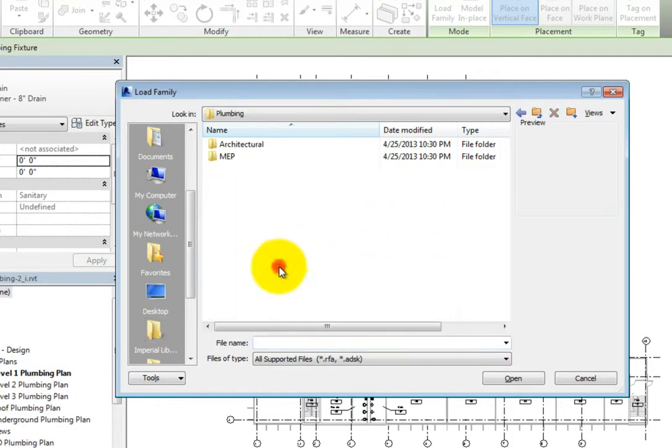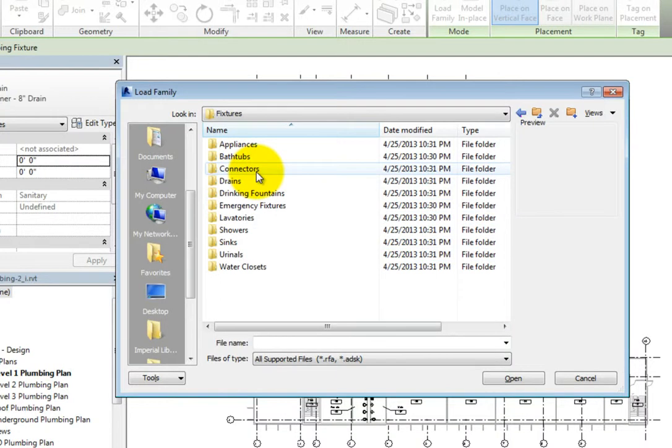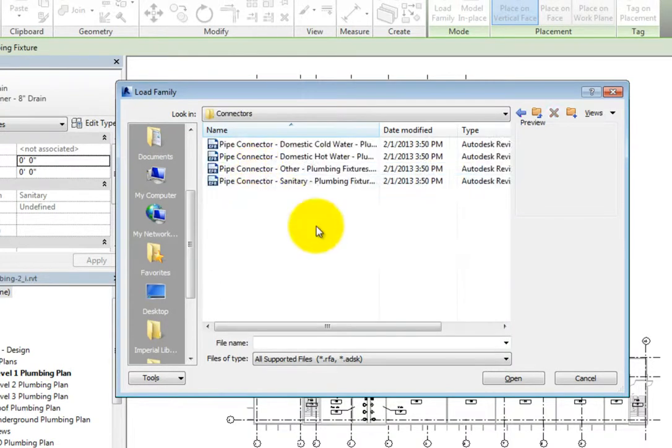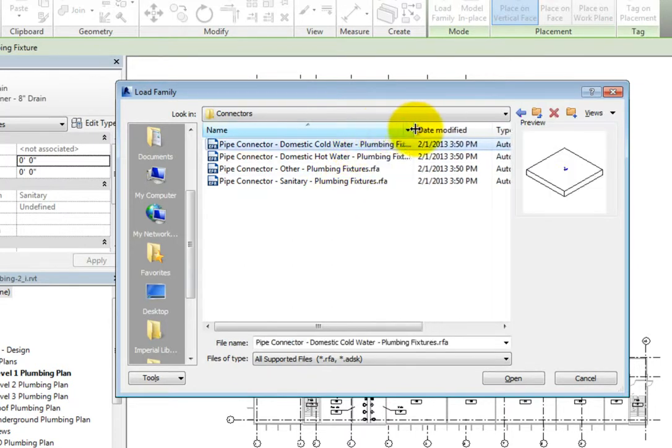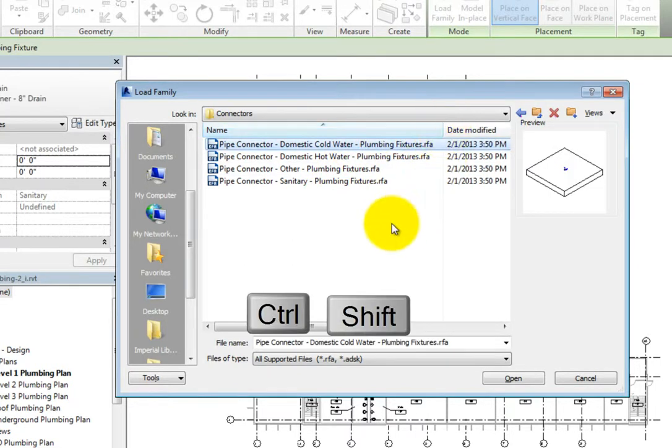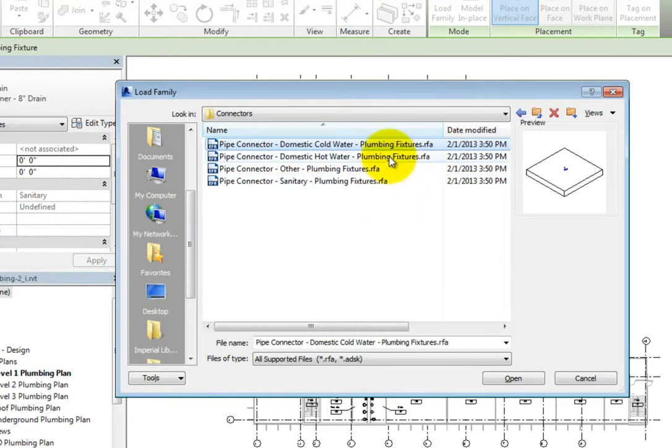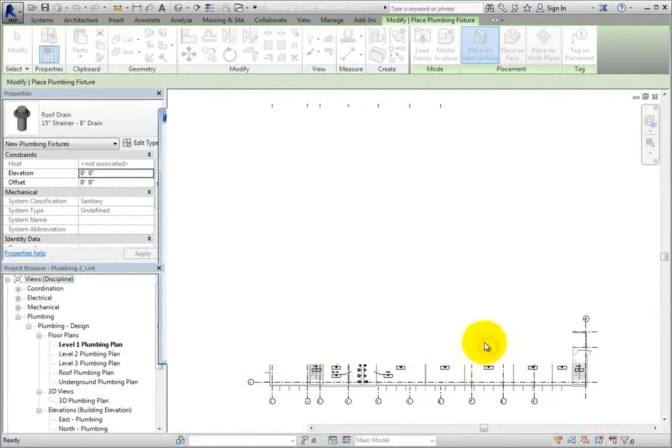I'll open Plumbing, MEP, Fixtures, Connectors. In this folder, I can see pipe connectors for various system types. You can use the Control and Shift keys to select multiple families at once if needed. I'll select all the pipe connectors and then click Open.